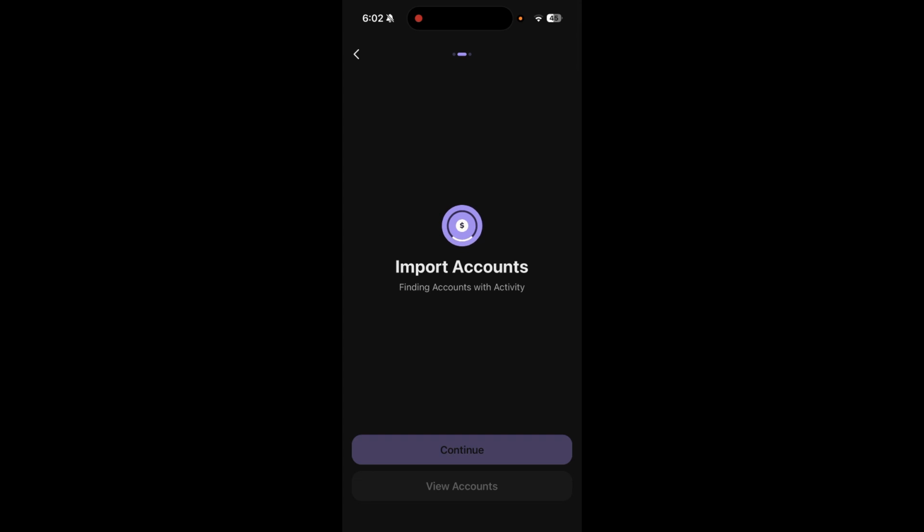And that is it. This is how you can restore your Phantom Wallet with your secret phrase, which is quick and secure. Just enter the words correctly and your wallet comes back instantly. The most important thing is to protect your phrase at all cost.